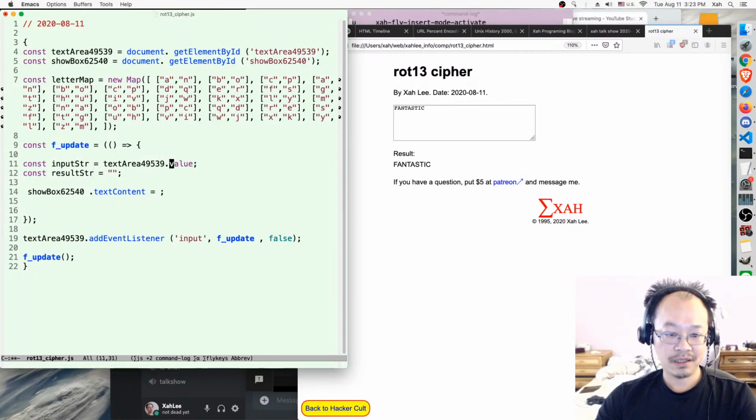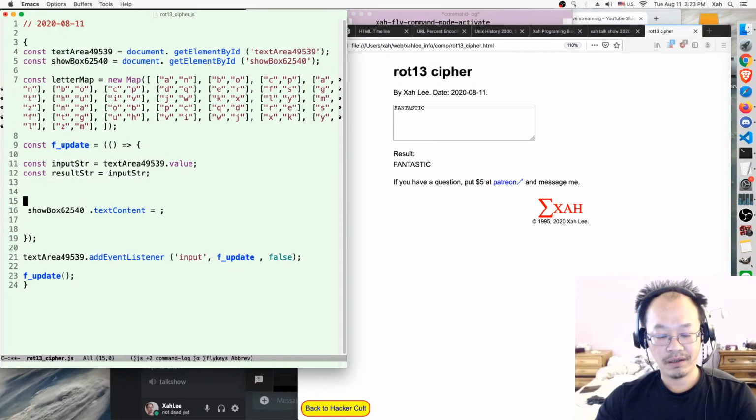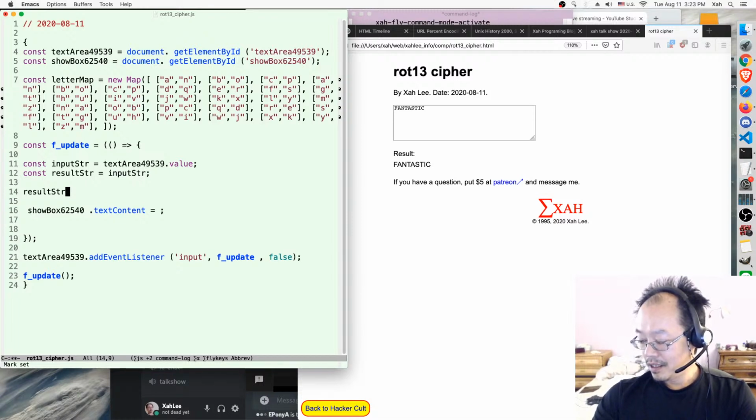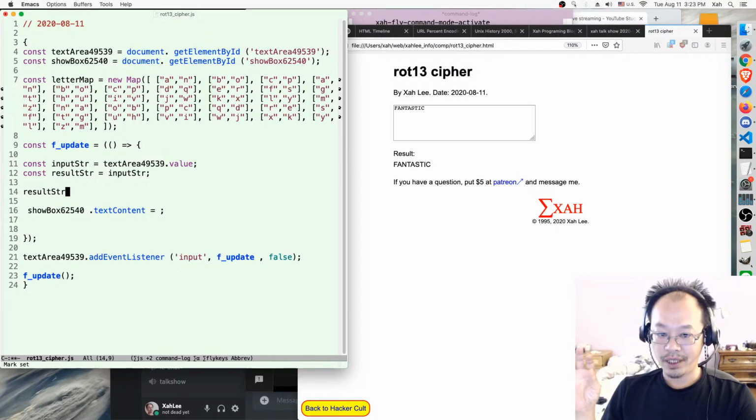Well, actually, let's say result string equals the input string. Okay, begin with the input string. Now we are going to go through the result string. Right now we want to do find and replace.